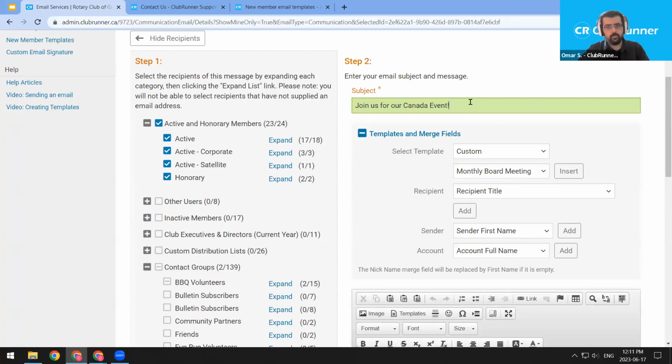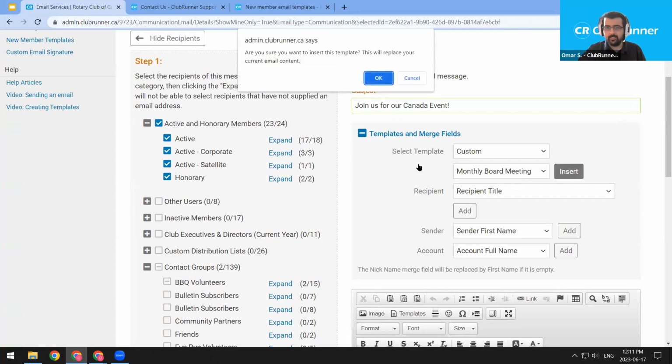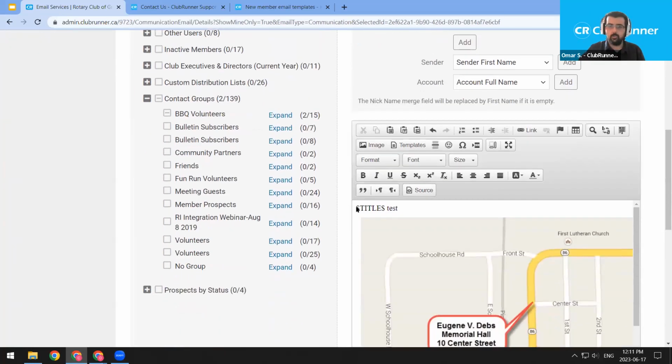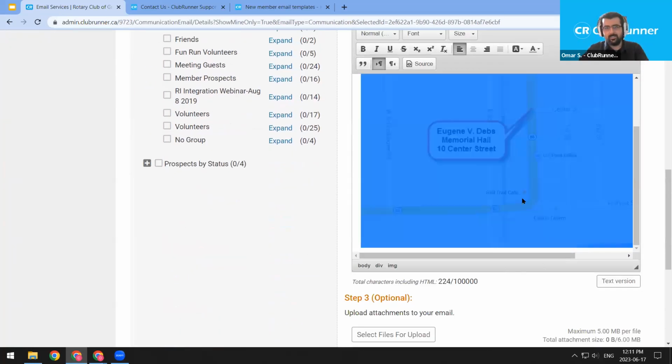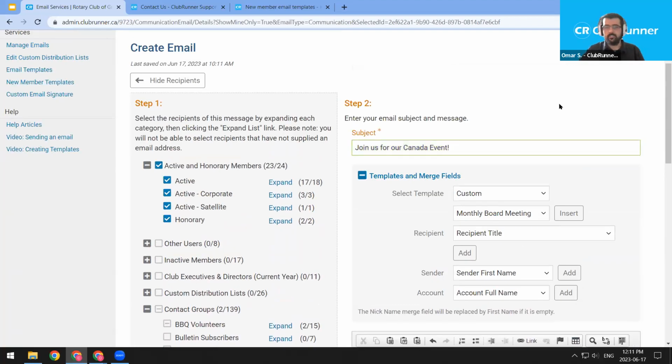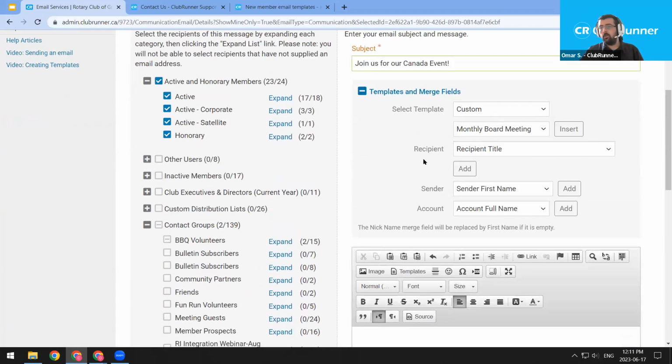Just to show you, I'm just going to copy this because I'm going to bring it back. I'm going to click insert and then click OK. So now it's changed the email subject to monthly board meeting. And if I scroll down, this is that email's content. It's not very pertinent. So I'm just going to go ahead and delete it and enter the subject I had before. Next are merge fields.